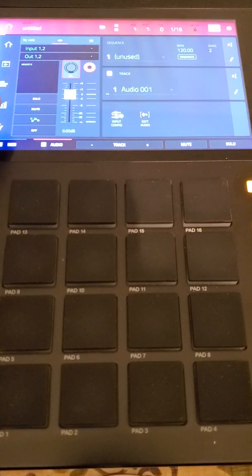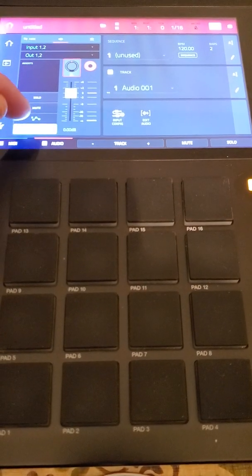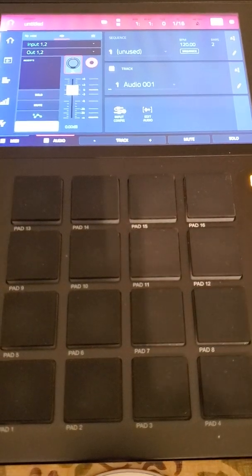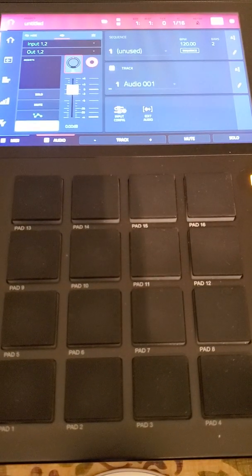And I'm going to click monitoring here from off to auto. That way I can hear signal coming in, and when I record it, I can hear playback for the monitoring. So now I'm going to be able to hear my synth when I play notes.